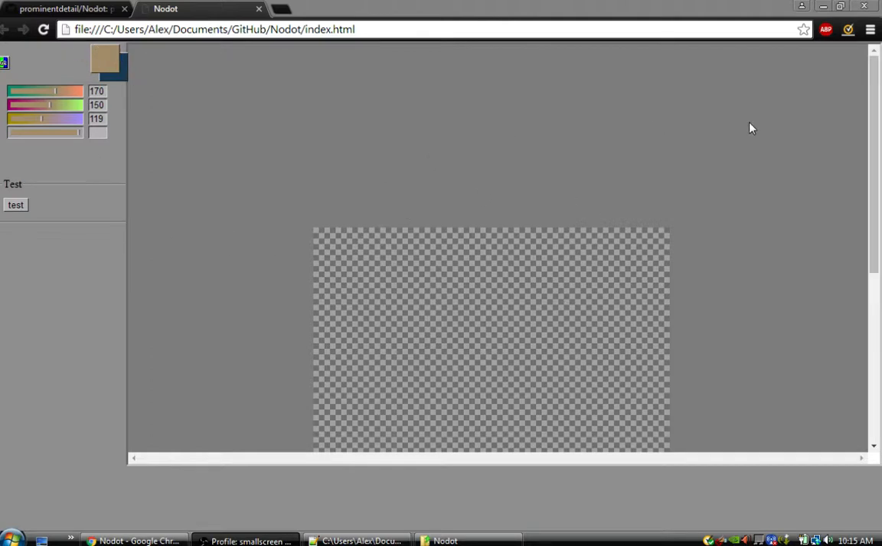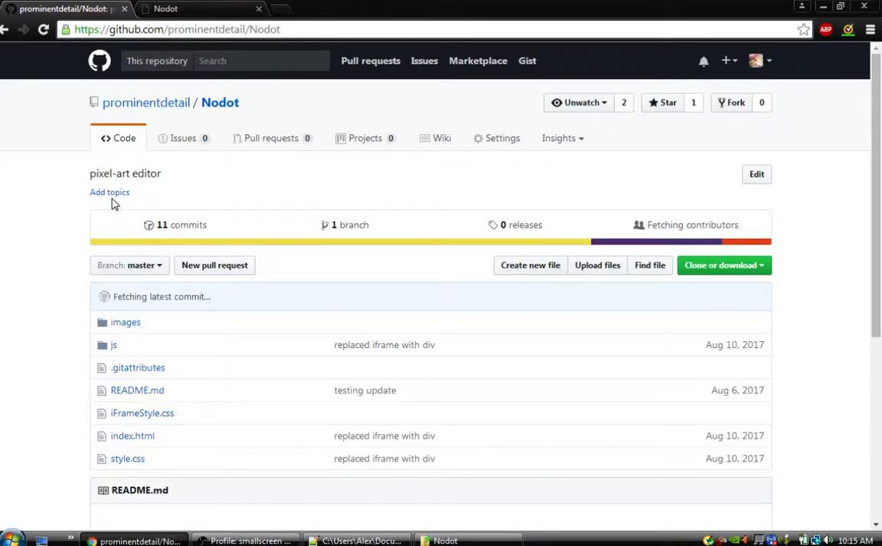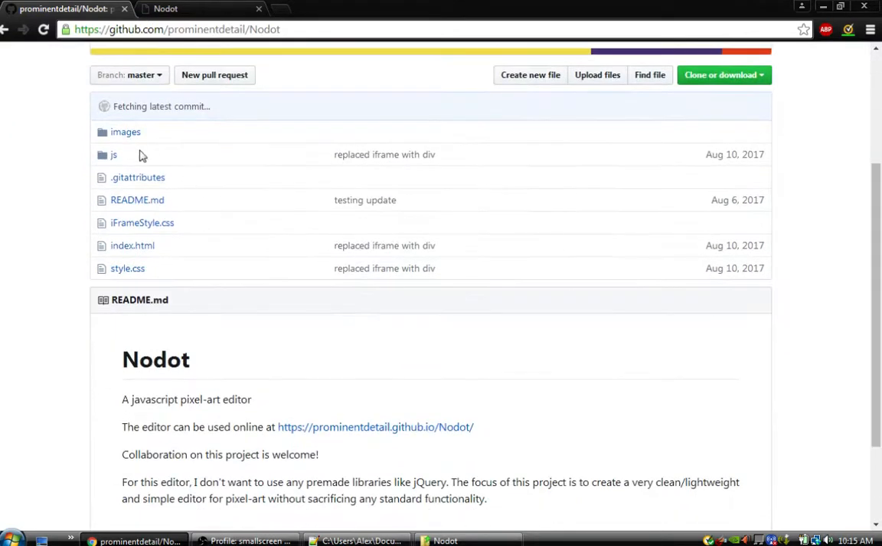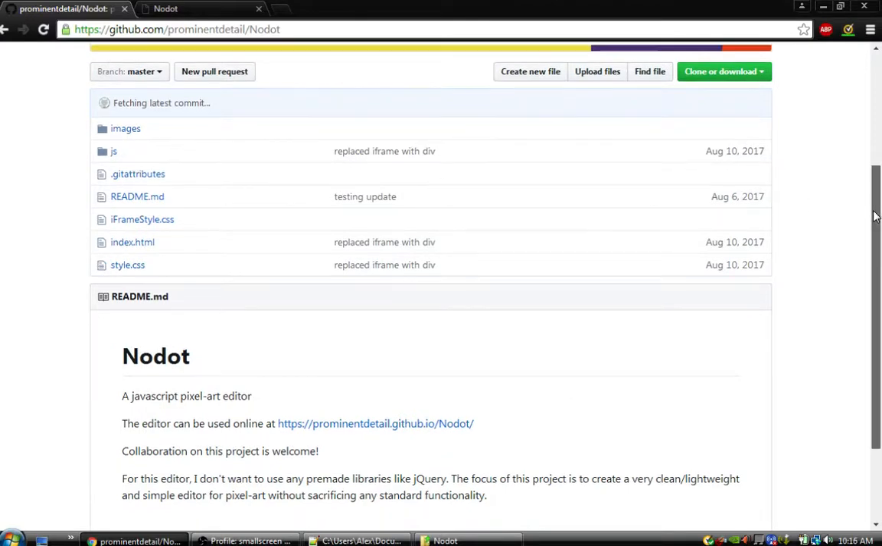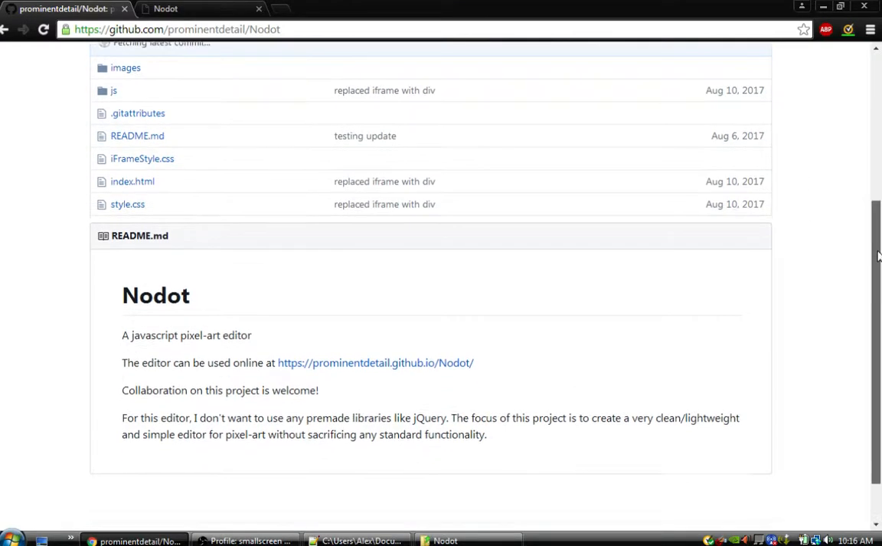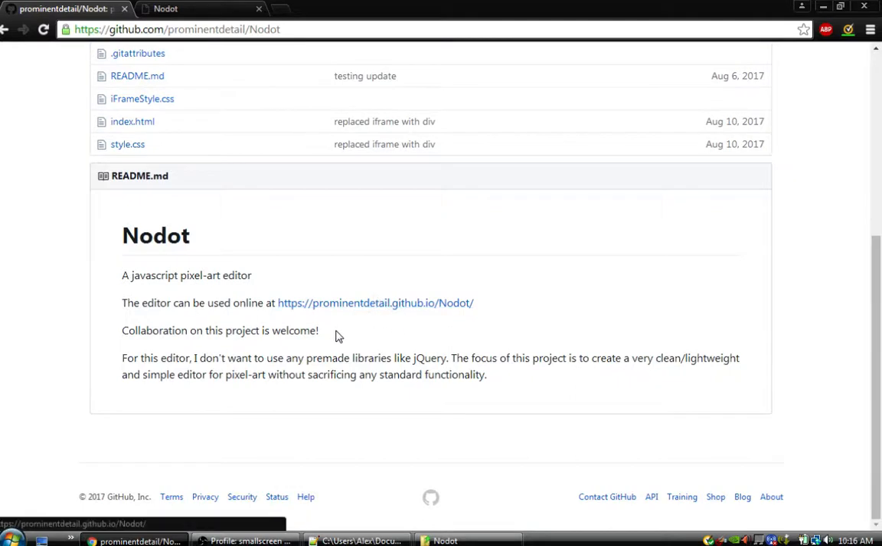As you can see here, I'm putting the source code on GitHub. I'll put a link in the description. But basically, if you go here, you have access to the files. And you could also test it out by clicking this link. Whatever's the latest version that's available, you'll be able to test it out by going to that link.